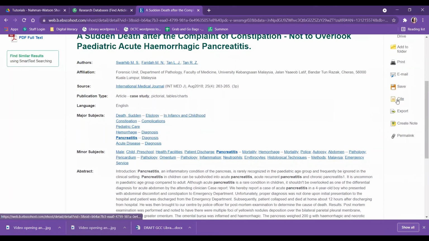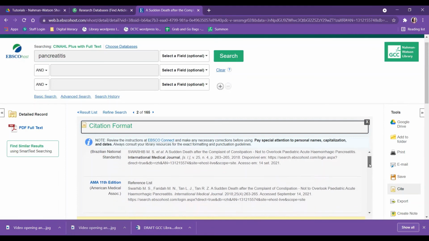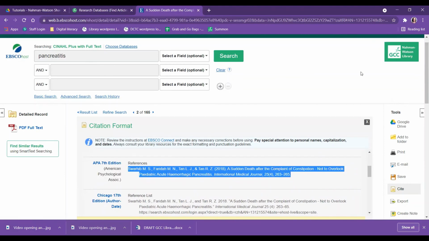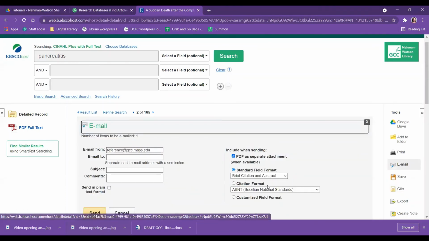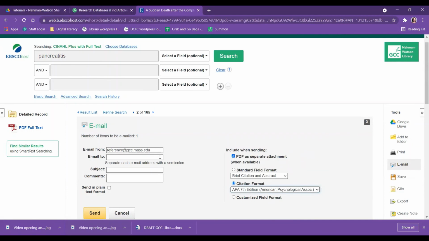Off to the right, if you click on where it says cite, you can get a formatted citation for this article. So if Professor Dodge asks you to cite your sources in APA format, this list has all sorts of different citation formats. So you can scroll down to where it says APA and then copy and paste that citation. You can also email the article to yourself and again, select that APA citation style. The PDF will be attached to the email and you would enter your email address here.